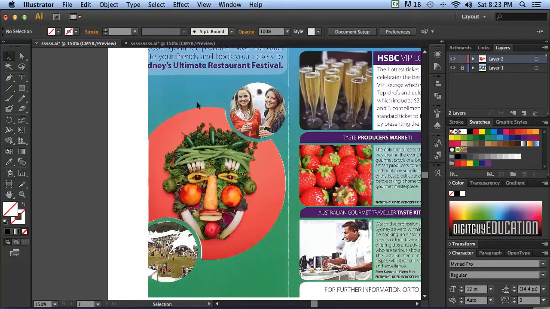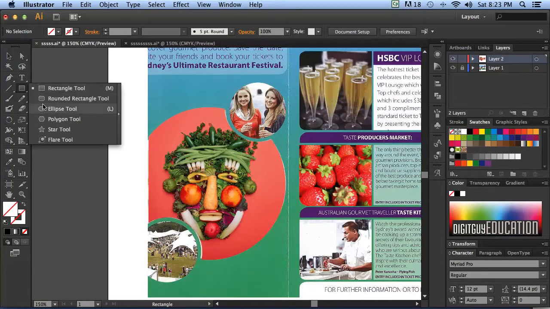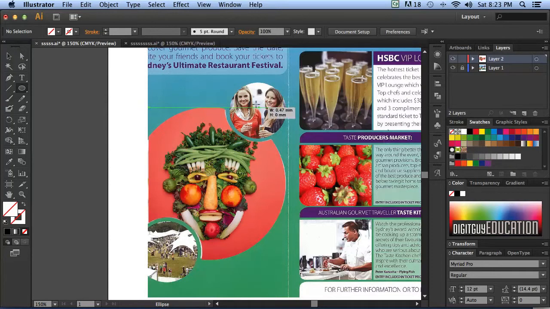Now we can do the same thing here, but we don't have to demonstrate this because it's simply a matter of just drawing a circle like that. We don't have to use our shape builder.